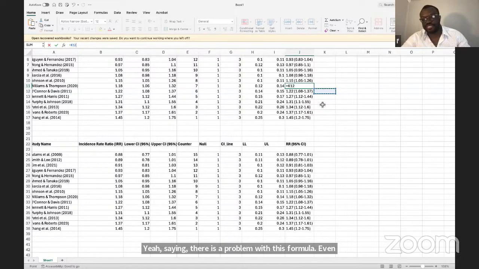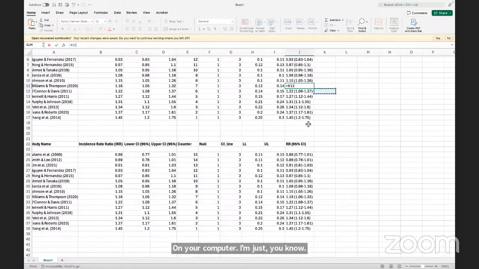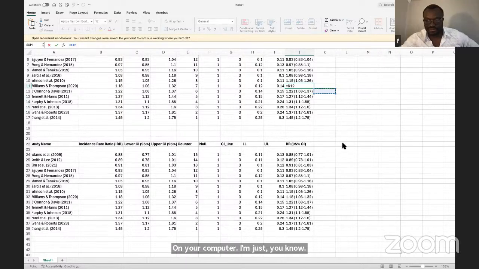Escape. Just hit the escape button on your computer. It's completely escape. Or press Alt Control Delete on your computer, select Excel, and just restart all over.